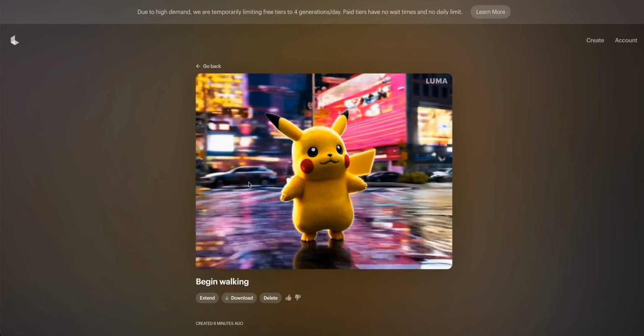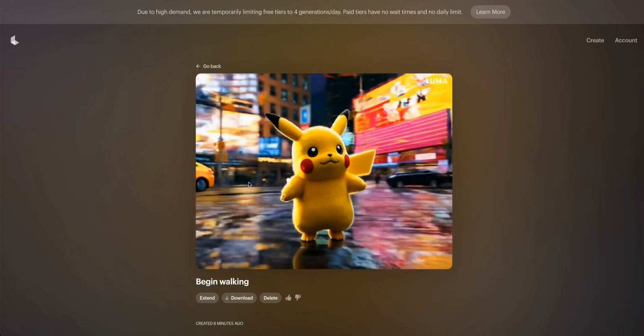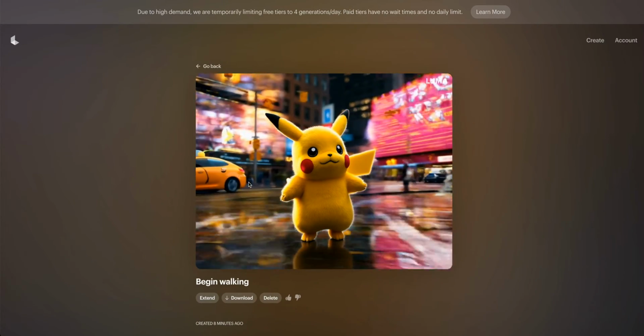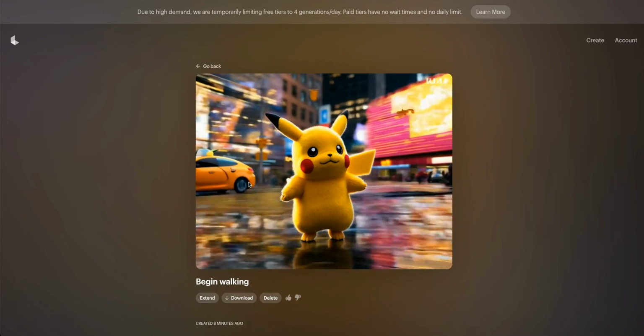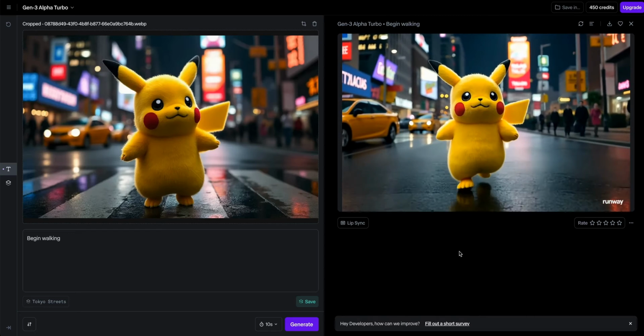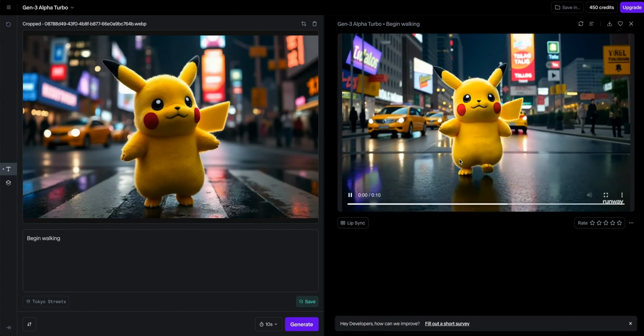Next up is Luma Labs. So it's an interesting sort of abstract video here. Obviously, the Pikachu here isn't actually walking, but you can see in the background, it is a cool effect in terms of what's happening behind the scenes. But if I just compare that quickly back to the Runway example, in my opinion, and I'd imagine you'd likely agree, Runway is the more impressive of the two.